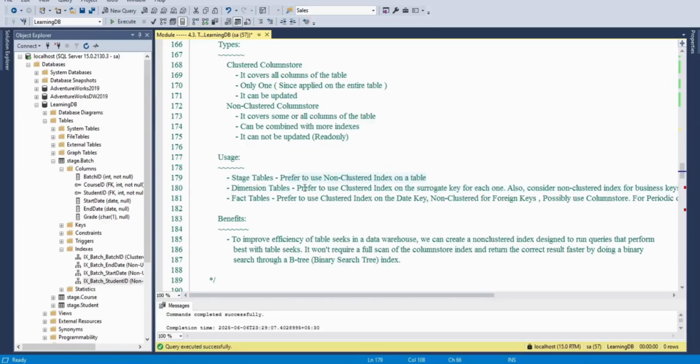And in the case of the dimension table, after we fine tune the data, we move the data from stage tables to the dimension tables. So the dimension will prefer to use a clustered index. Here it is not using the non-clustered because it is using the clustered index on the surrogate key for each one.